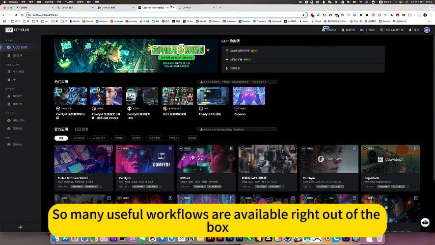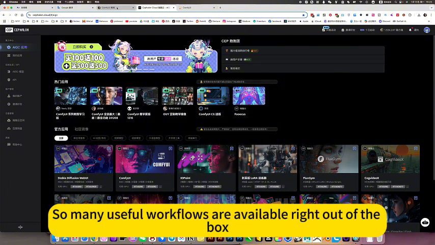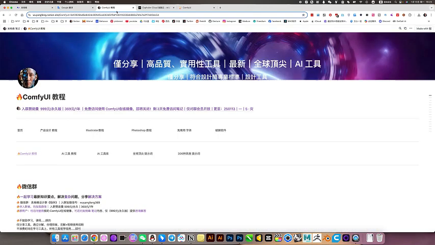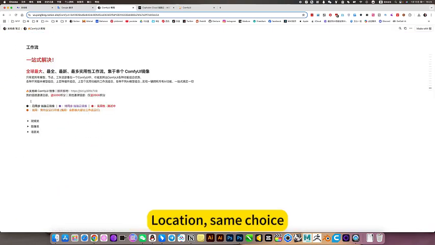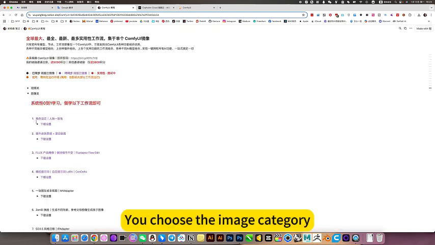If you want to deploy locally, you can open my notes. Click this navigation. Go to the ComfyUI tutorial. This will jump to this workflow location, and you choose according to the mirror image one by one. If it is an image, you choose the image category. Each workflow is one-to-one. The first is role setting, character consistency.